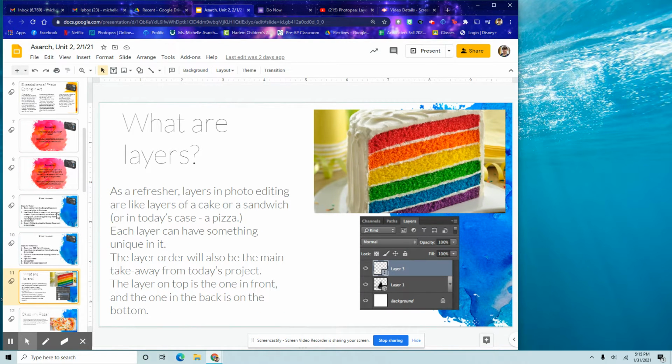So, what are layers? As a refresher, layers in photo editing are like layers of a cake or a sandwich, or in today's case, a pizza. Each layer can have something unique in it. The layer order will also be the main takeaway from today's project. So, the layer on top is the one that's in front of your picture. The one that is in the bottom of the stack that you'll see over here where it says background, that's actually all the way in the back.